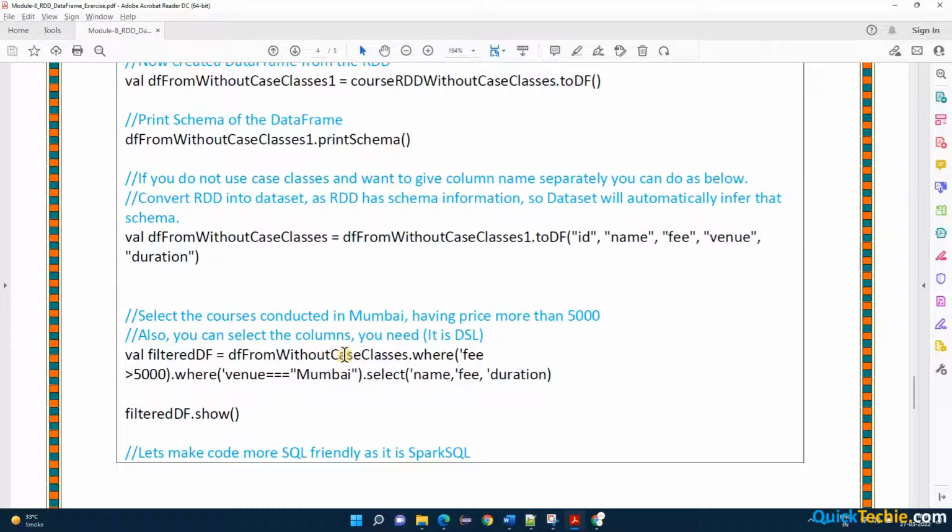So how would you write it? This code is using the DSL, or API way. You take the data frame, this is your data frame. You define a where condition, with this apostrophe you can refer to the column. So the fee column we wanted to refer to, this fee column is greater than 5,000, and where value equal to Mumbai. So in the entire expression you see three equal signs here.